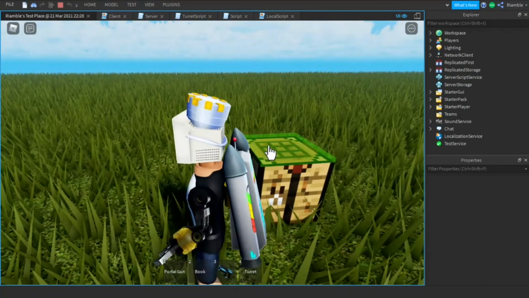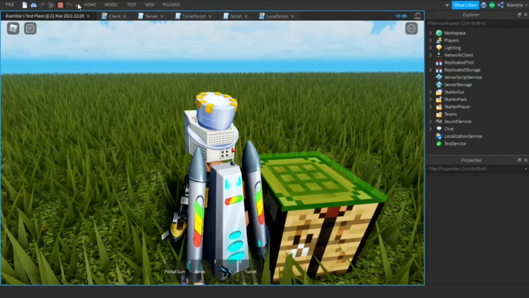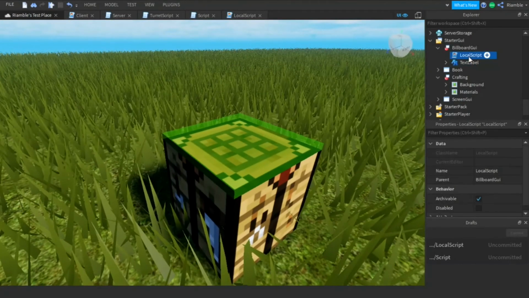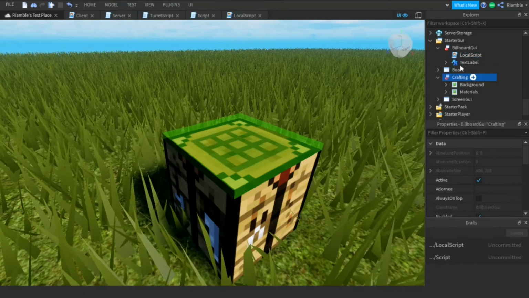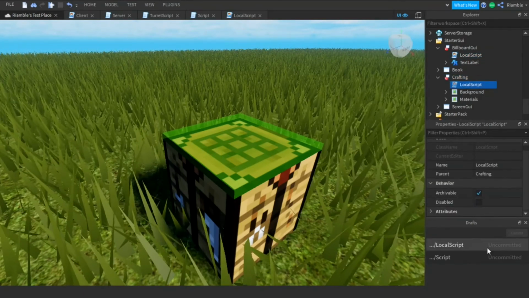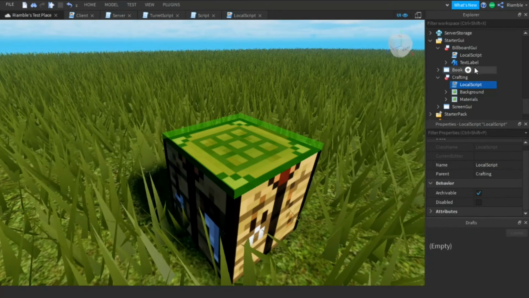It's very customizable. Very easy to set up. You can just copy this local script. You have to change the local script, so then you have to disable this one.